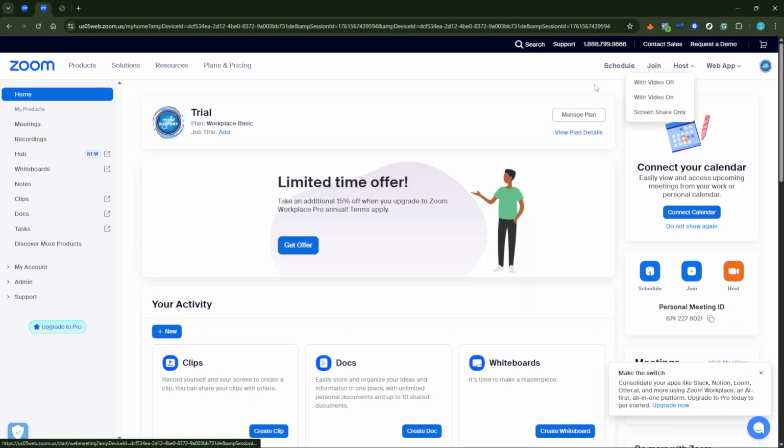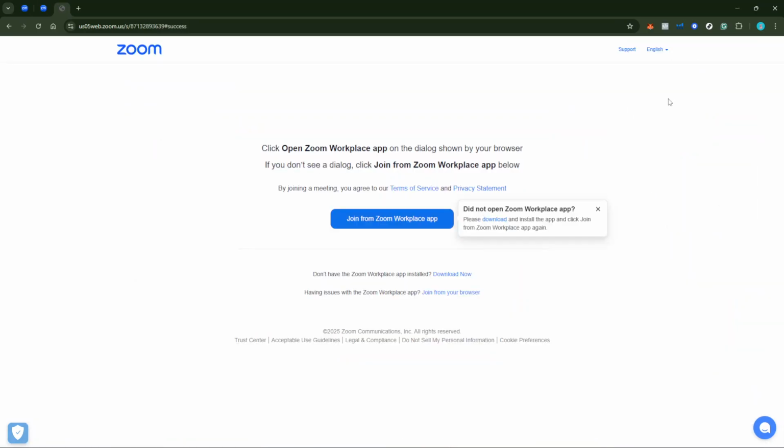join in. Now, before you dive into the meeting, it's a good idea to configure your video and audio settings to your liking. Make sure that your camera is working and select the microphone and speaker setup that suits you best. By customizing these settings beforehand, you help ensure a seamless experience for yourself and the participants.